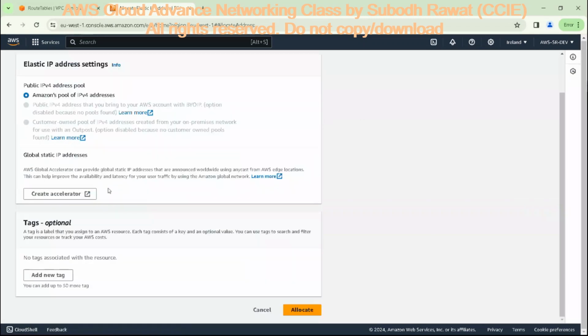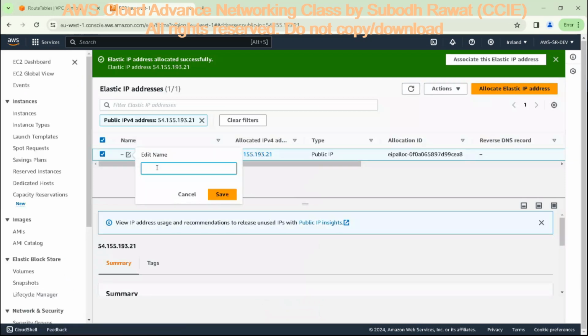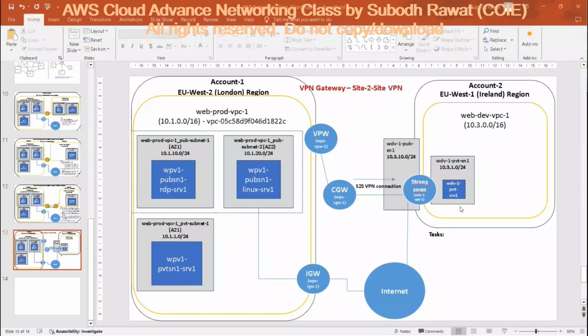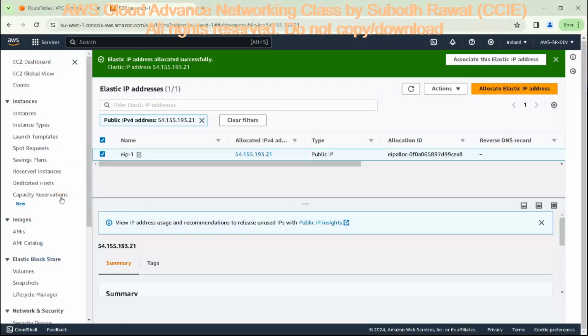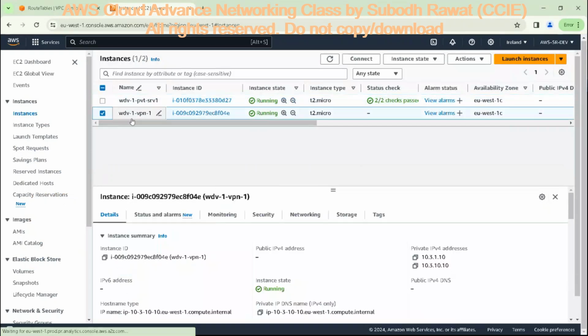So just say automatic allocate. So we will have one public IP address. Just name it EIP1, something like that. This is an important IP address now. This is created, and we are going to associate this one with the StrongSwan VPN Ubuntu machine, to the public interface. So we are talking about this one.